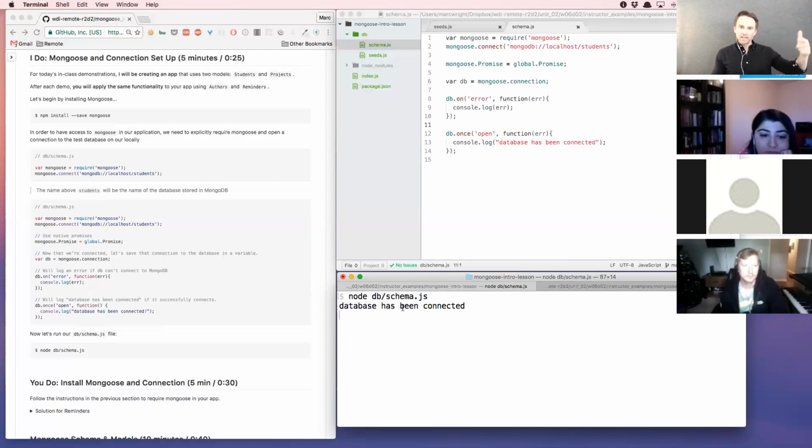So my database is connected. I haven't closed the connection. And I just want you guys to note this little blinking cursor right here. It may look like it's hung up or frozen. It's actually just connected. It's just kind of hanging out. So that's a good sign. Don't think that it needs to exit or give you any other piece of feedback.